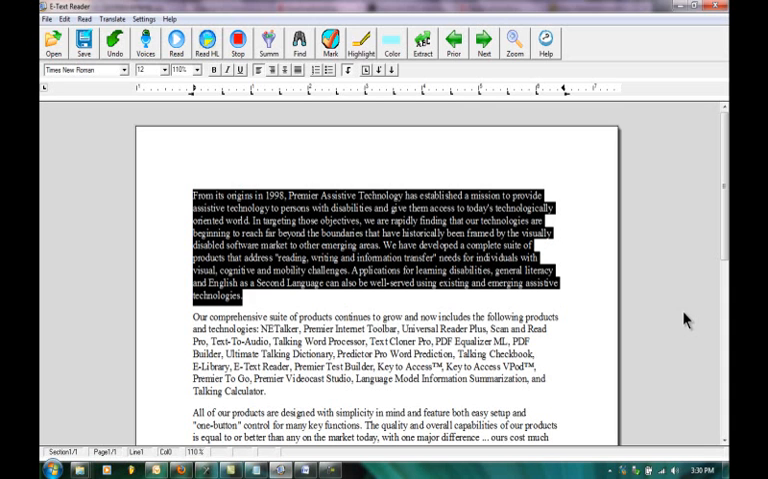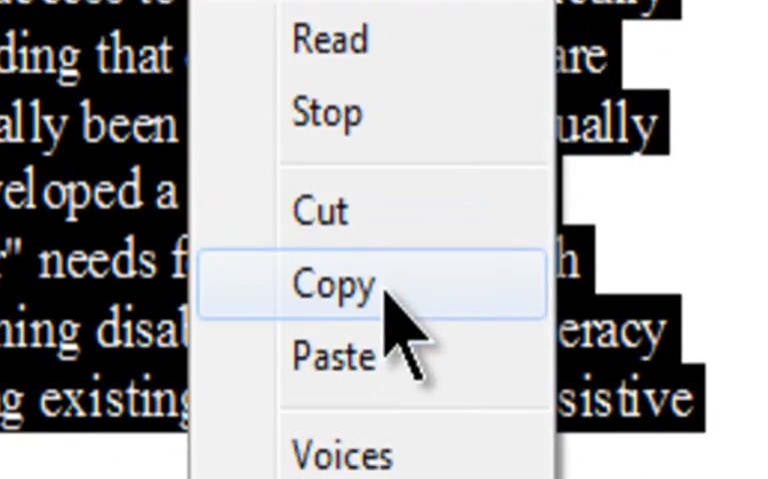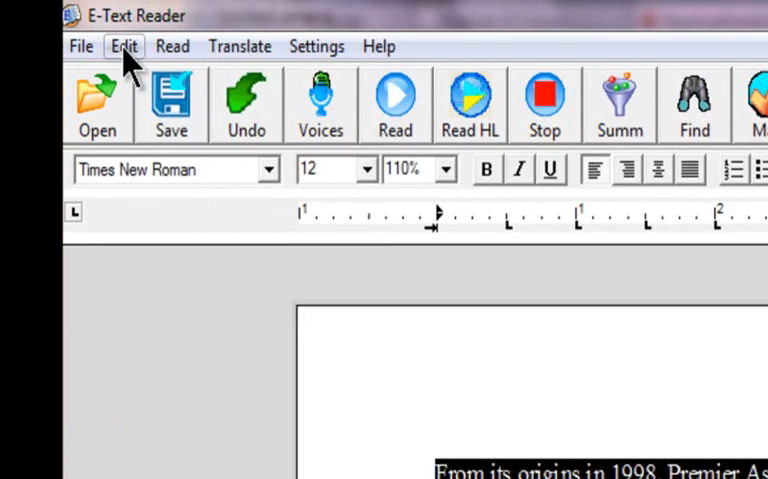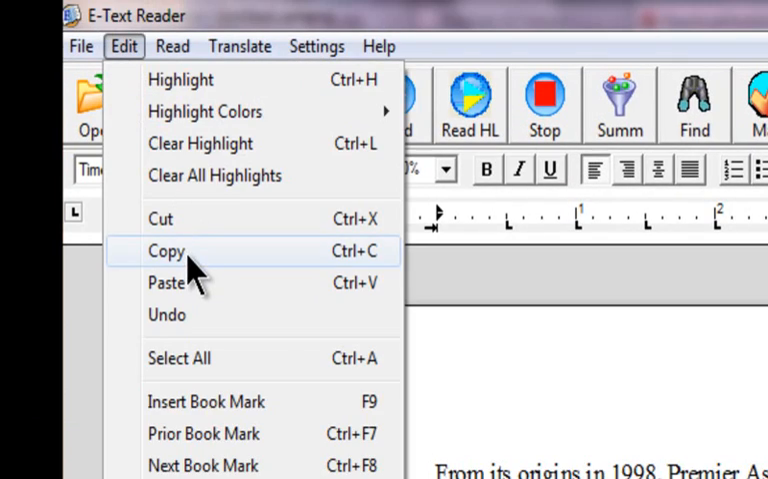As you can see, I've gone ahead and selected a bit of text from the start of the document. So what we're going to do is right-click on that and pick Copy. You can also go up to the Edit menu and select Copy from there if you'd like, or use Control-C.